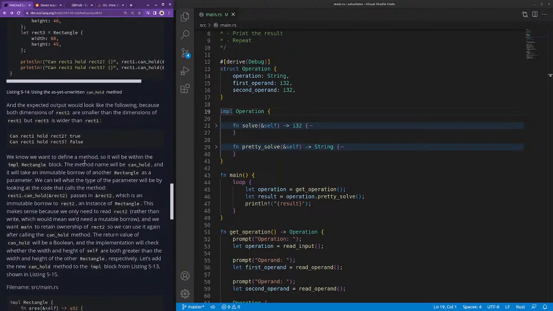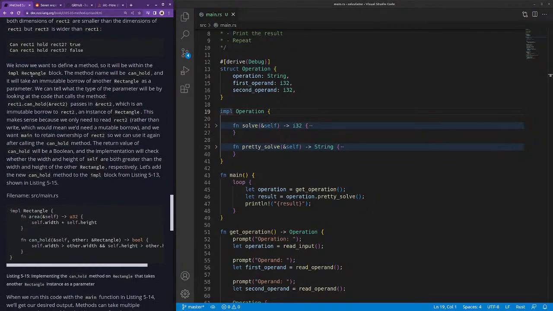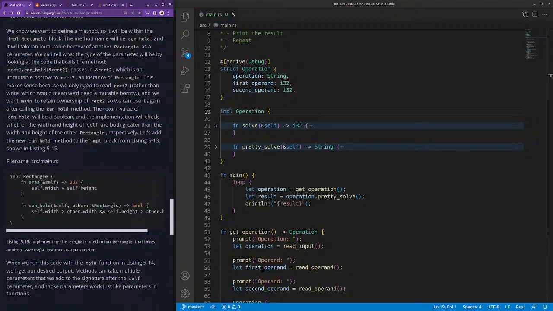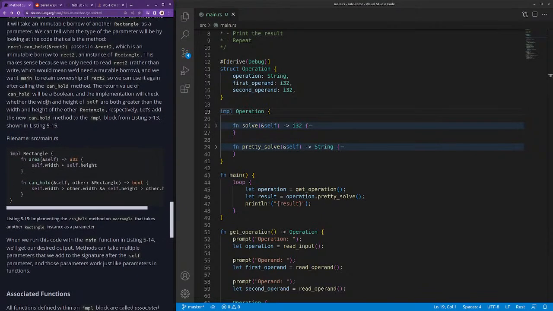We know we want to define a method, so it will be within the impl Rectangle block. The method name will be can_hold, and it will take an immutable borrow of another Rectangle as a parameter. Sorry, I thought this was called a reference. Isn't it called a reference? But anyway, an immutable borrow, maybe they are synonymous. We can tell what the type of the parameter will be by looking at the code. We pass &rect2, which is an immutable borrow to rect2, an instance of Rectangle. This makes sense because we only need to read.